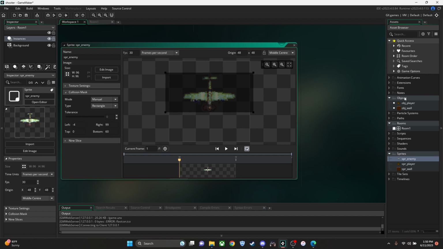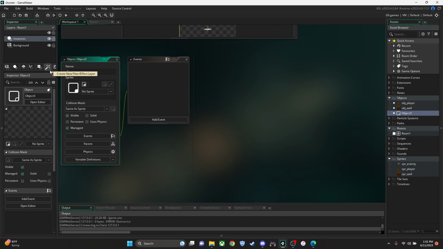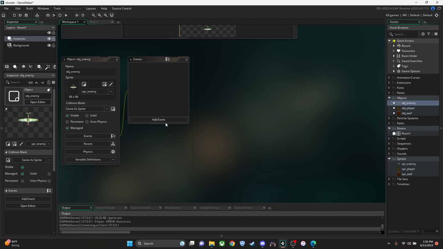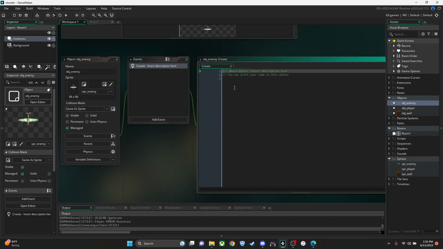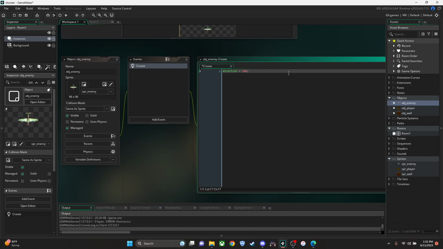Okay, should be good. Now let's make the object for it. Right click the objects folder, create object. We'll name this OBJ enemy and give it the SPR enemy sprite. Click add event, create. And we're going to call this direction. This is a built-in GameMaker variable. We'll say 180 for 180 degrees, so we'll start moving, I think that's to the left. And then we'll say speed, and we'll go into a speed of 5.